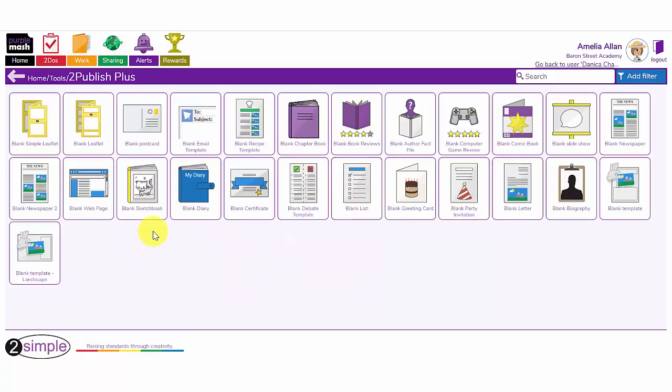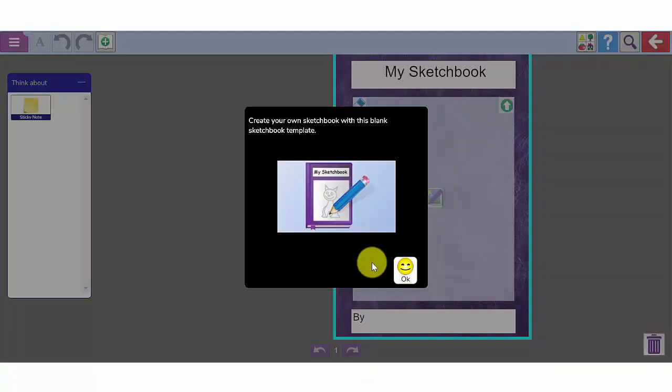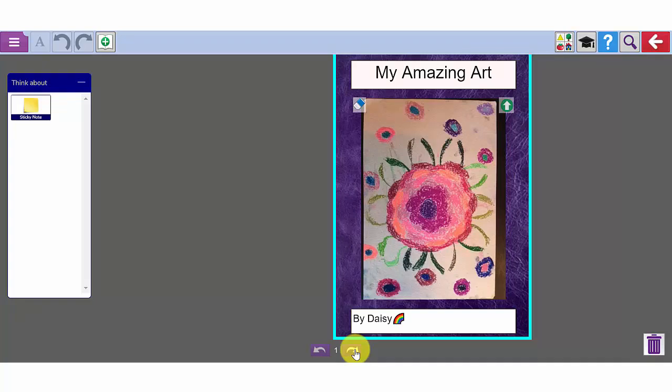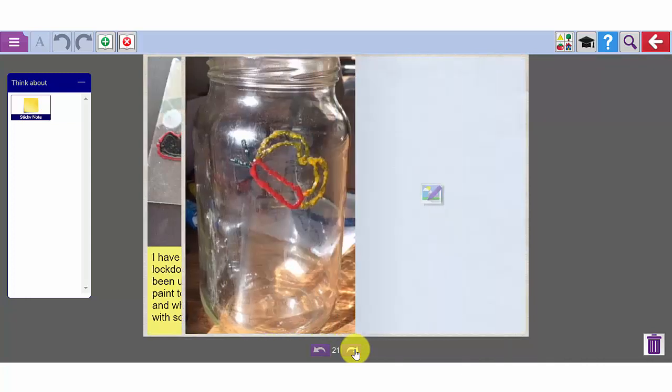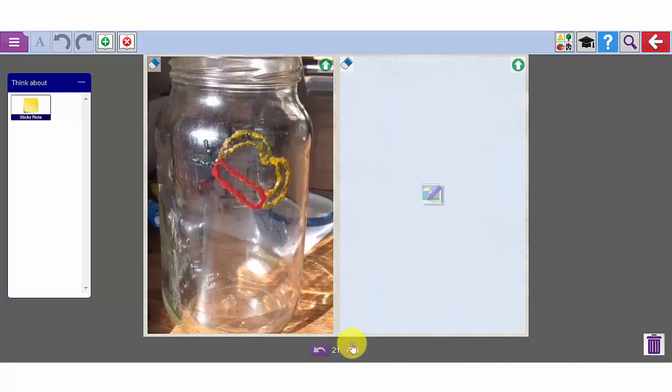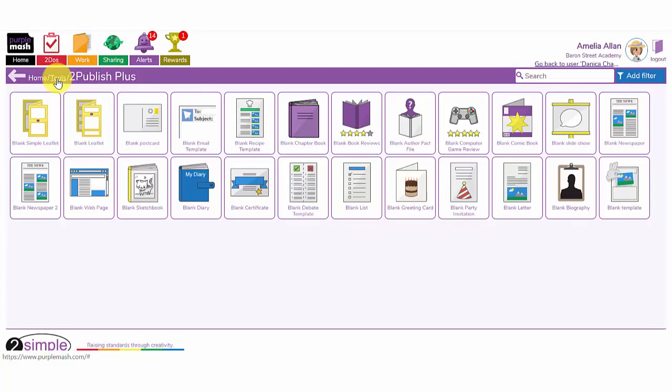Another idea is to use the blank sketchbook. This is a brilliant tool that your children can upload images of their artwork into. Here again is an example that my daughter has made using photographs of the art she's created. With the sketchbook template, you can upload images into this section here by clicking on the upload button, and you can also write a sticky note and position that and resize it to whatever size you want onto the page. I'm going to go back now to the Tools tab.